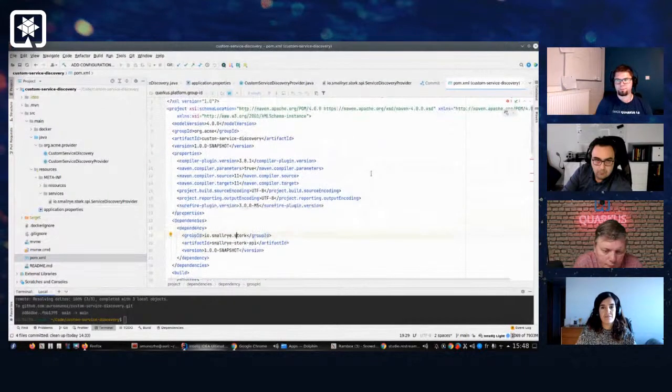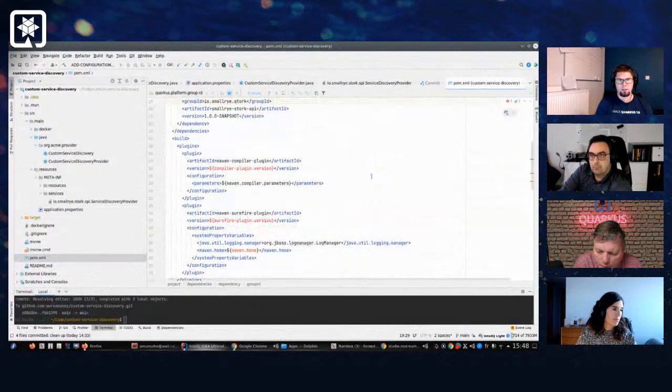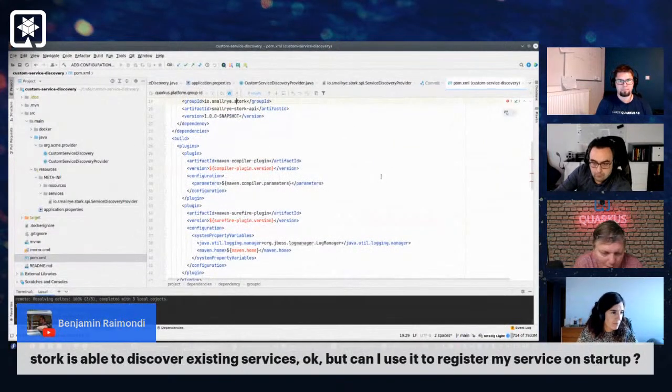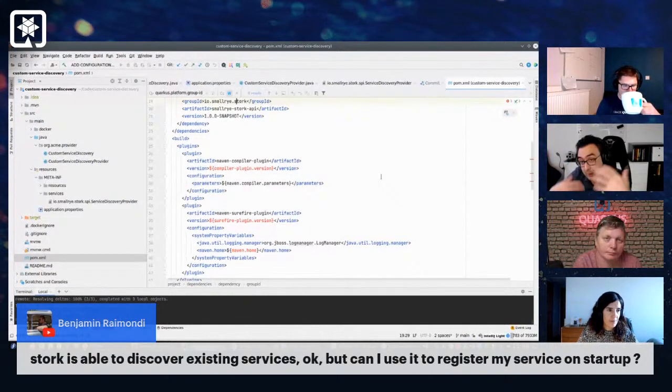Cool. Yeah. So we got a question here from Benjamin again. Stork is able to discover existing services, okay, but can I use it to register my service on startup? Not yet. No, but it's something we are discussing because I'm kind of pushing the idea. Well, it depends on your provider. Typically in Kubernetes, you don't do that. It's when you deploy to Kubernetes, when you declare your Kubernetes service, that it does a registration for you. However, for consumers, then yes, you need to register at startup.